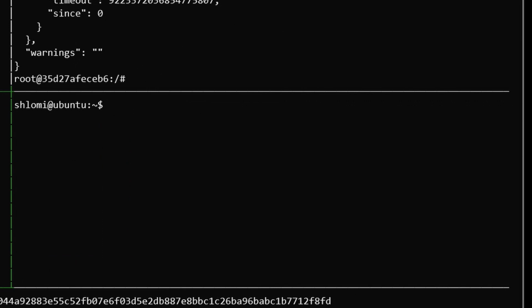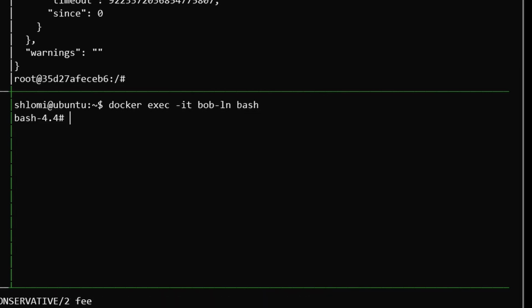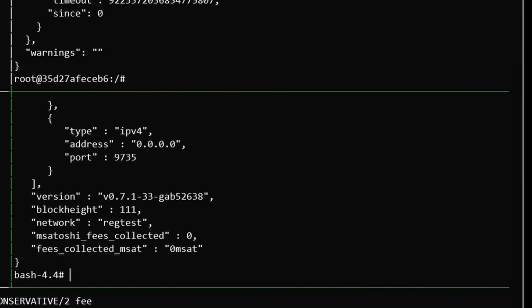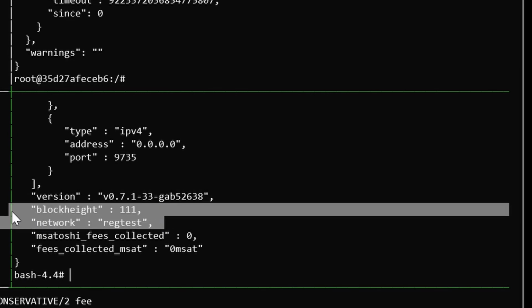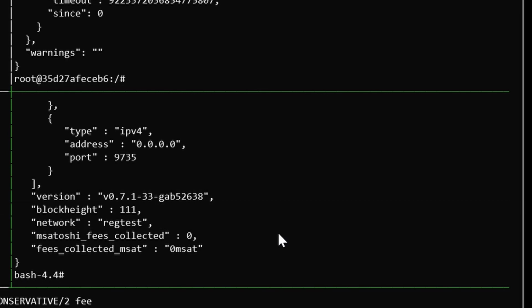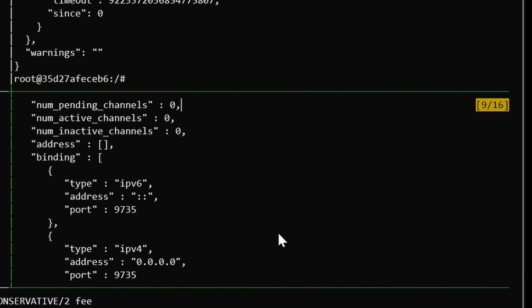So it is quite obvious that we should go to Bob's Lightning Network panel over here, and we should enter Bob's Lightning Network container by using the Docker command exec -it bob-ln and a bash session. And within Bob's Lightning Network container, we can also use the command getinfo to get some information about this node. And first we can see that this node is indeed up to date. It is aware of the 111 blocks that were already mined on the regtest.